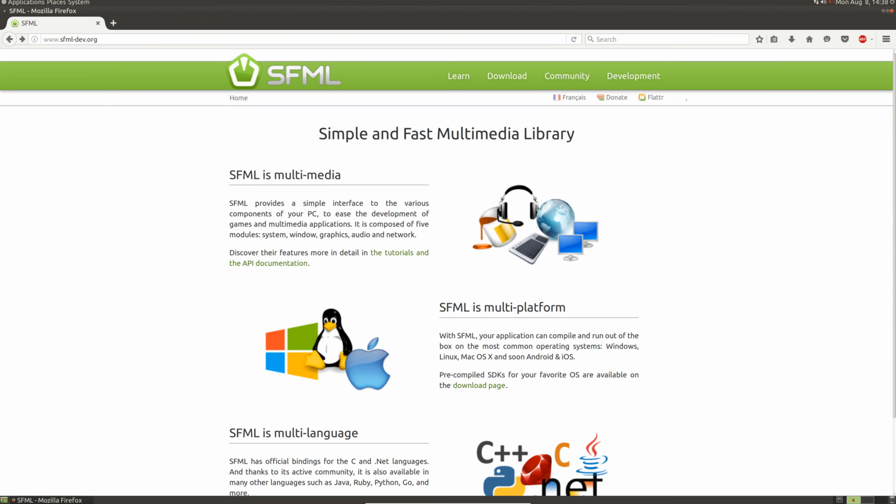So first let's take a look at SFML. It is a simple and fast multimedia library. It is cross-platform capable, so you can use Windows, Linux, or Mac OS. And it makes it very easy to do things like draw windows, draw shapes, text, deal with mouse, keyboard, and joystick input, as well as doing audio. And so we're going to use this library to help with our sound generation program.